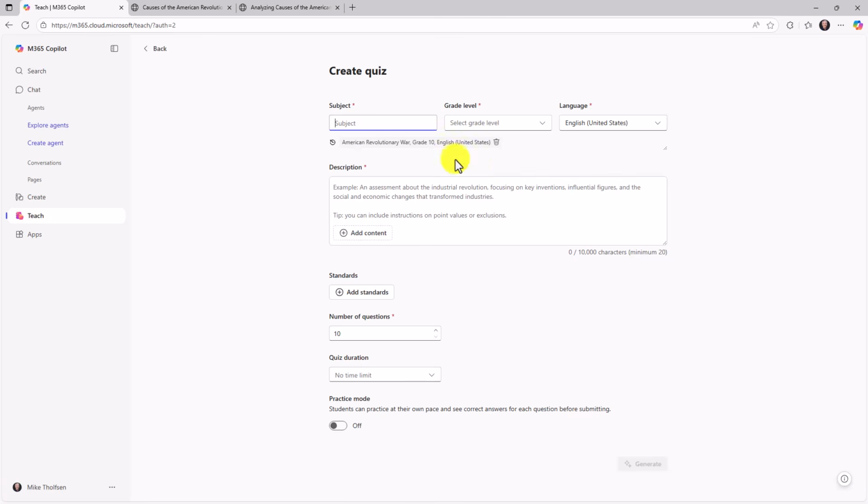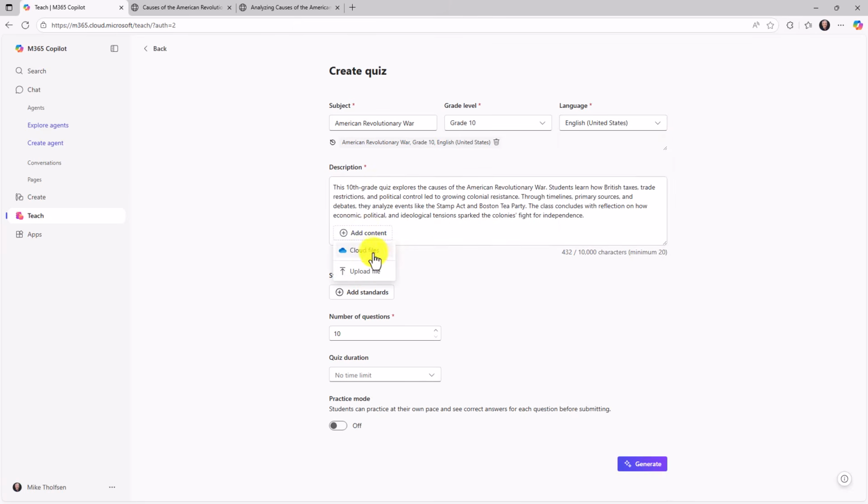So I can give it a subject. We're going to stick with the American Revolutionary War right here. Click that. And grade 10, because I've been doing that already. What language? English, but you can choose any of these languages. Give it a nice description. I could add my own content and upload files here if I want to have even more grounding. Add my standards, so quizzes can be aligned to standards.